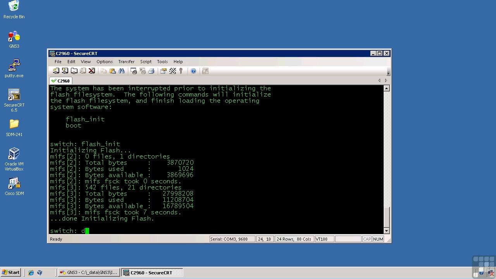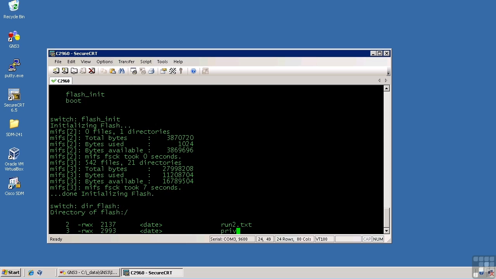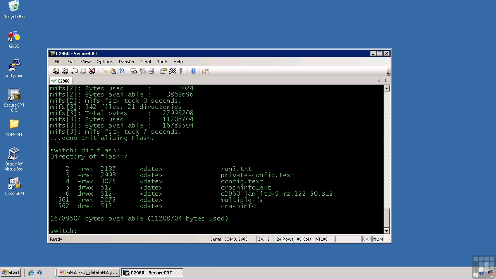And so now you could actually do dir flash, and here's all the files on the flash of this particular switch. Now there is config.txt.